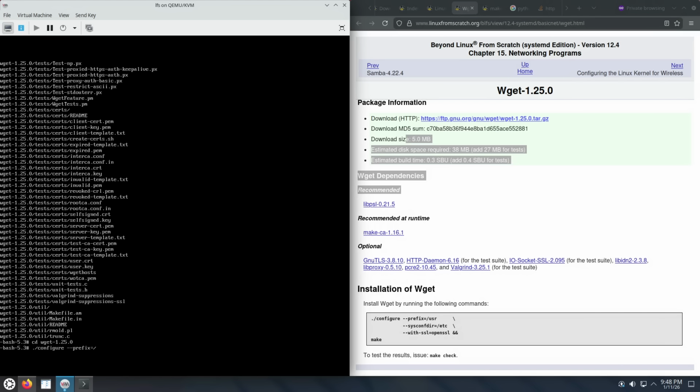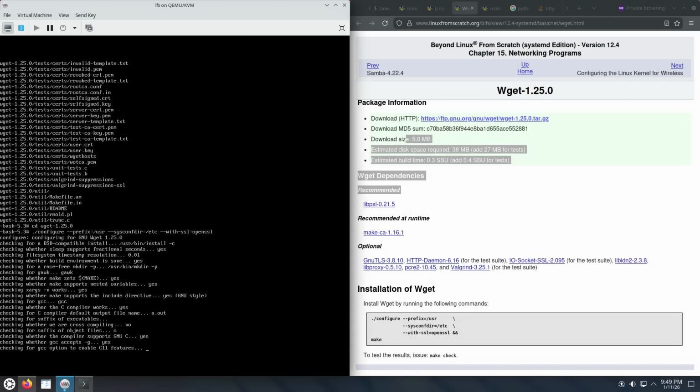So ./configure --prefix=/usr --sysconfdir=/etc --with-ssl=openssl. So let's run configure with prefix /usr, sysconfdir /etc, with-ssl openssl. Go.